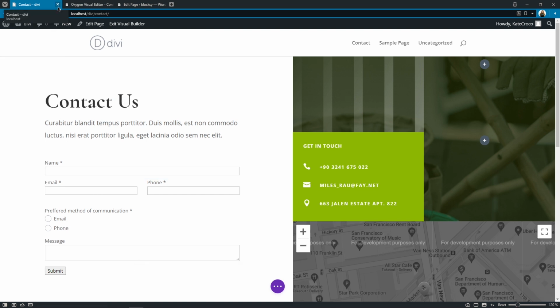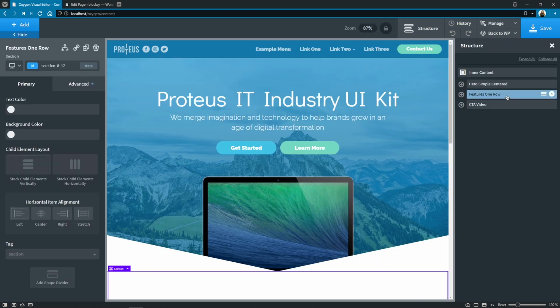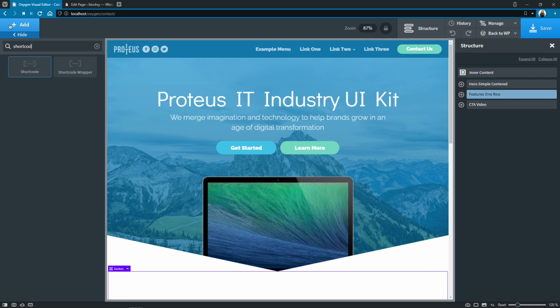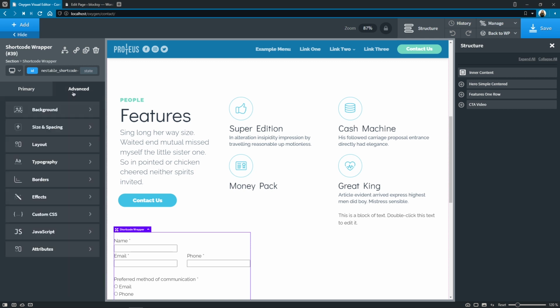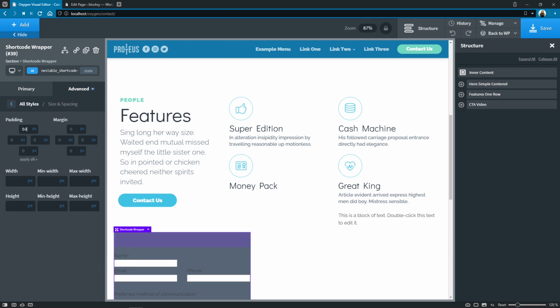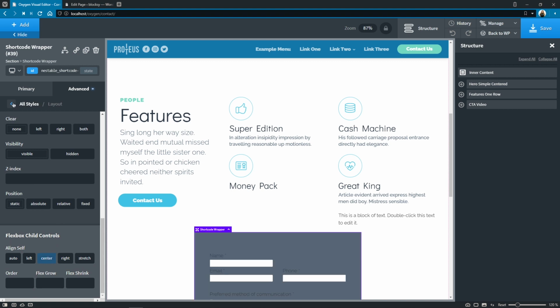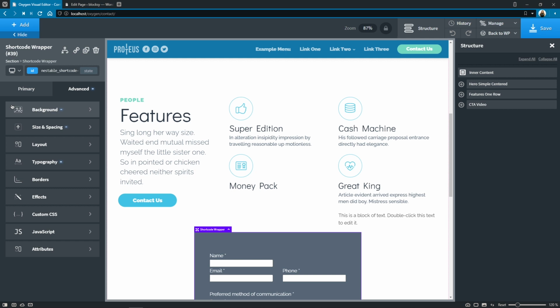Okay, so what about Oxygen? It also has a pretty simple and intuitive way of inserting the form, using a shortcode element. Let's click on Add button and type shortcode in the search bar. Click on it and paste a full shortcode into this field. Good! The Advanced Settings tab gives us the opportunity to adjust the background, size and spacing, layout, typography, and much more options to make our form look nice and unique.